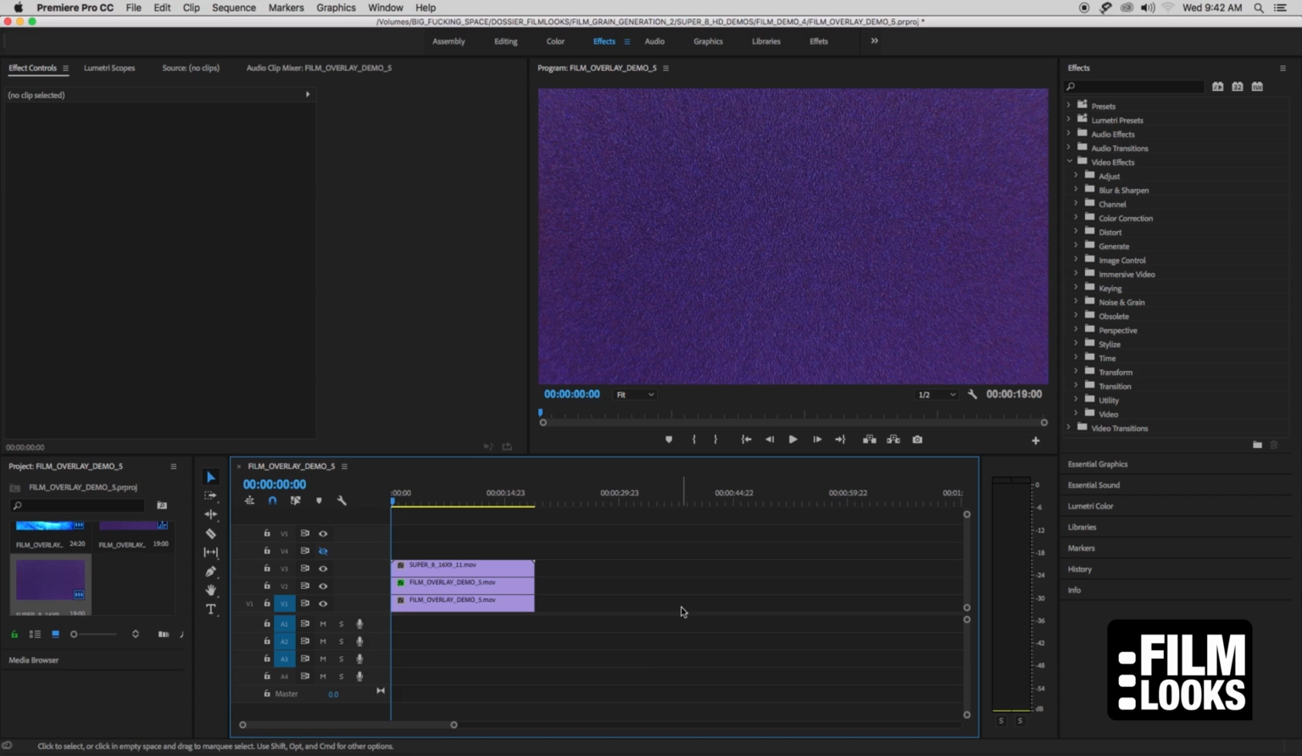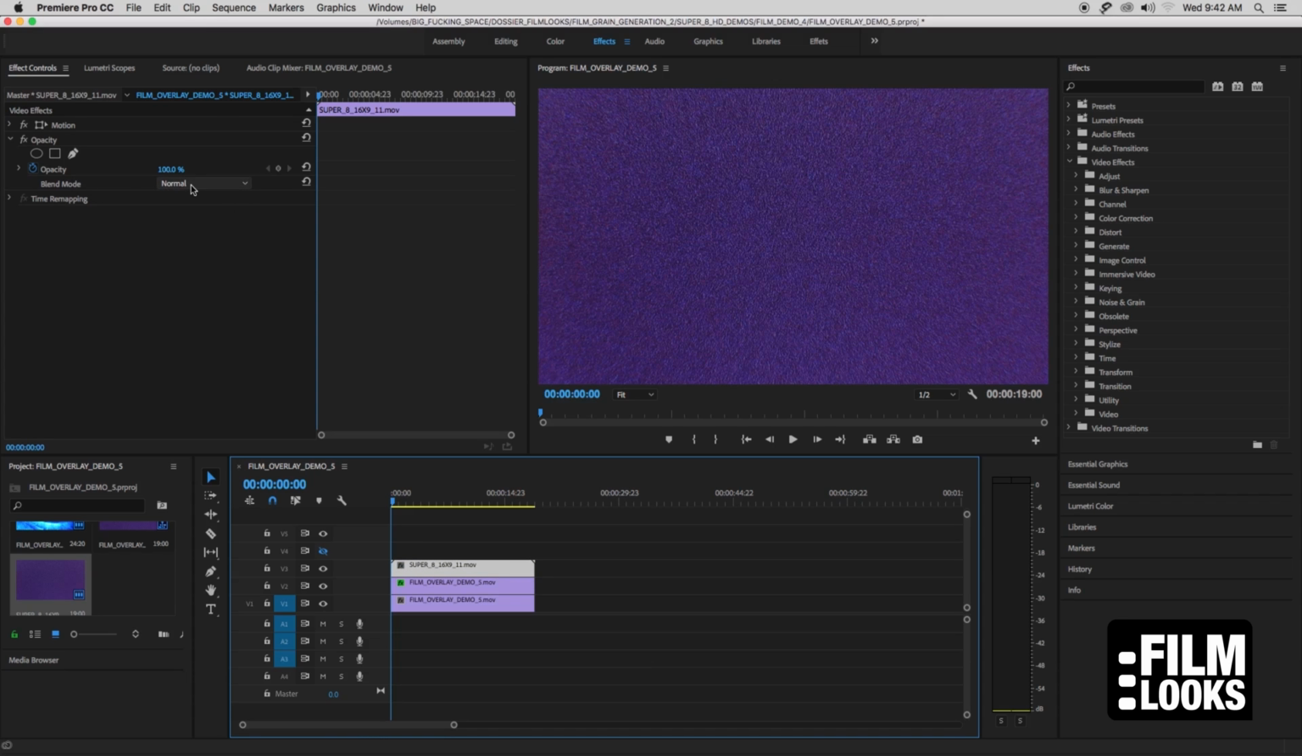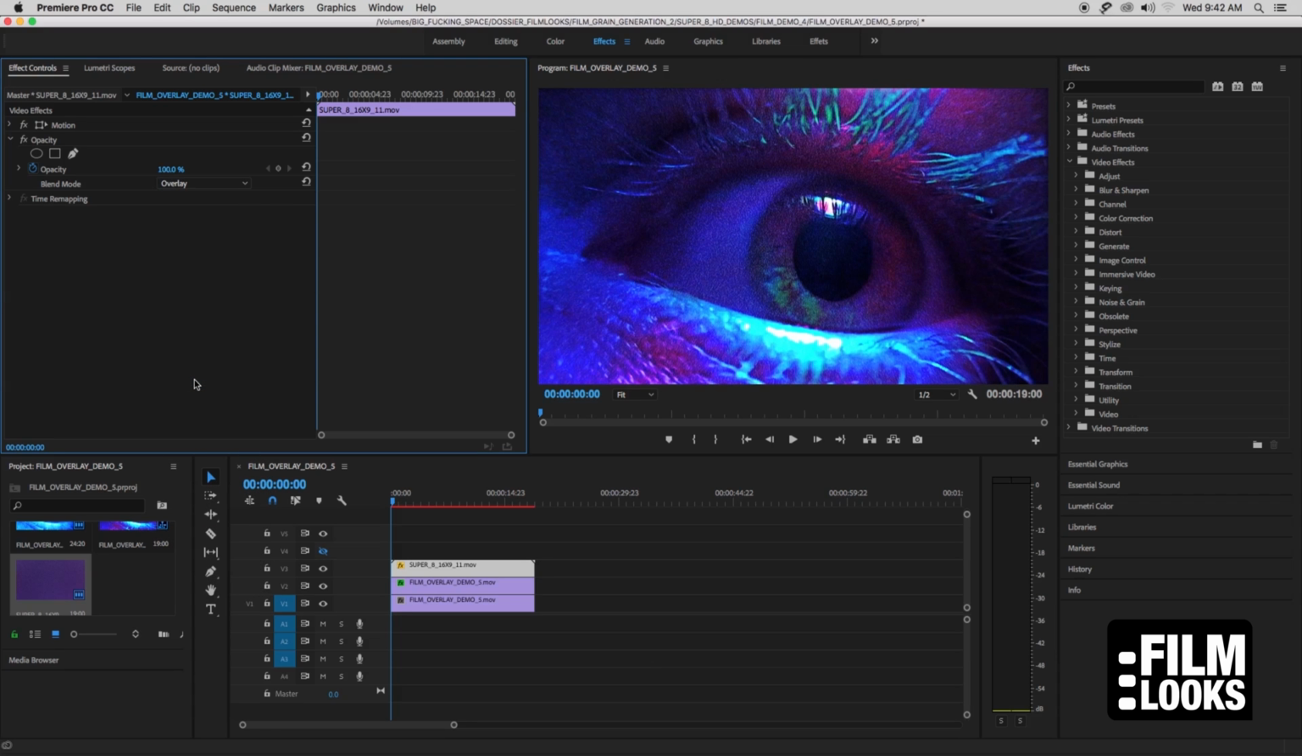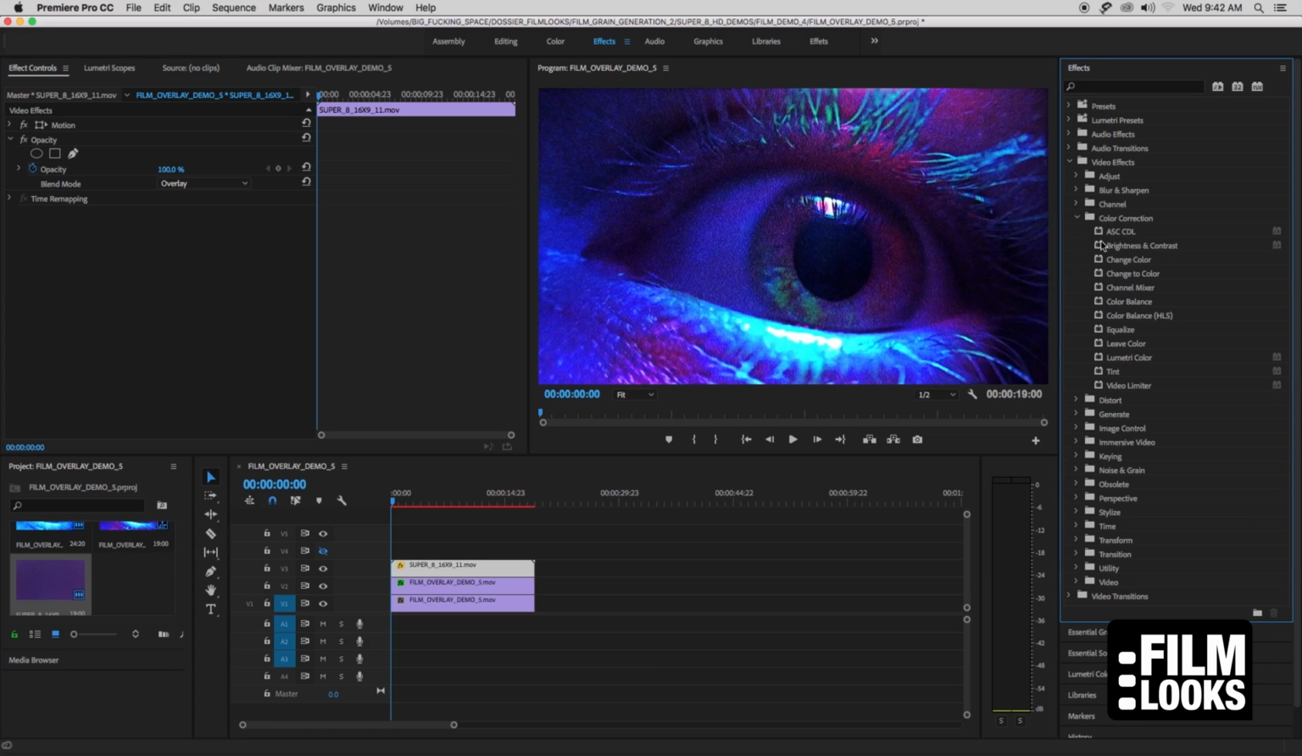So, what we're going to do with this, we're going to go to blend mode and we're going to make it overlay. So this is kind of a little bit dark, don't you think? So what we're going to do, we're going to go to color correction here in the effects, and we're going to make it brightness and contrast.